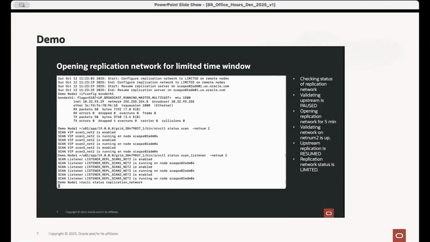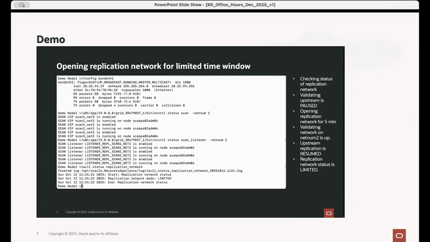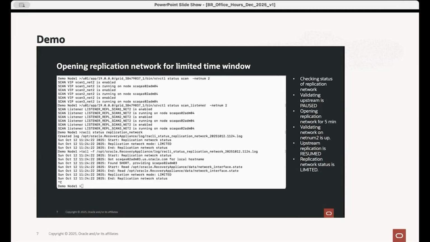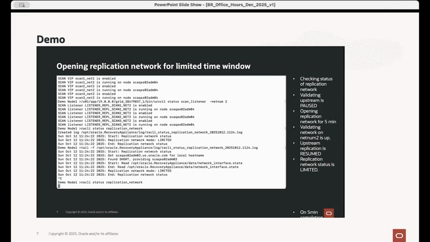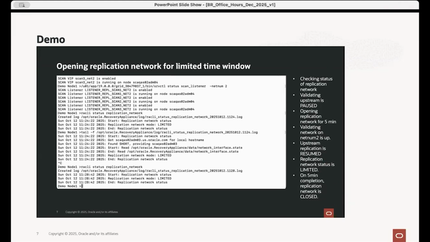And if you check the status, you will see that even though the network's open, we call it limited because we are in the limited mode. So we will publish what the mode is in the status command. This was done around 11:23 on the demo time. So give or take 5 minutes, 11:28, and I think there'll be one more check on the status.